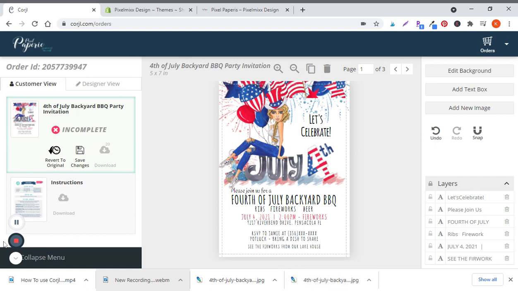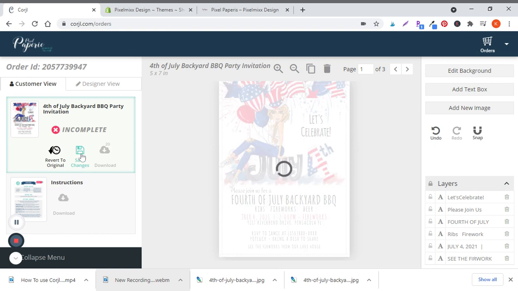So quickly, on the left hand side, over here in this square, you'll have all your purchased items that you have purchased from my shop. In this particular case, we have the 4th of July backyard barbecue party invitation. It is incomplete because we have not done any edits yet. Once we do our edits and we save our changes, that will change to complete. Here is the Save Changes button, which I'll click on real quick to show you what it'll do.